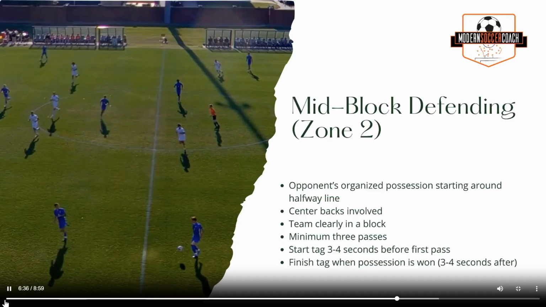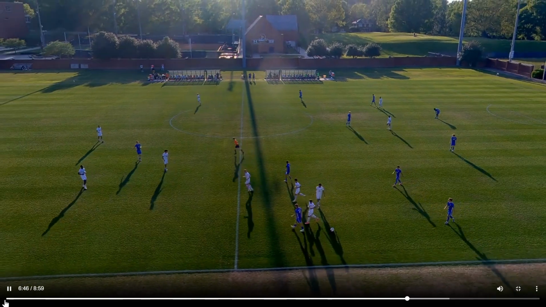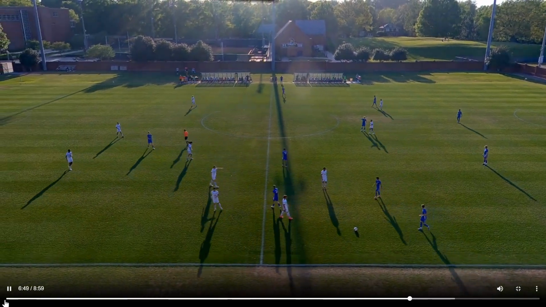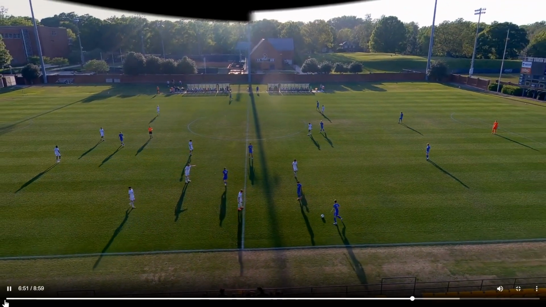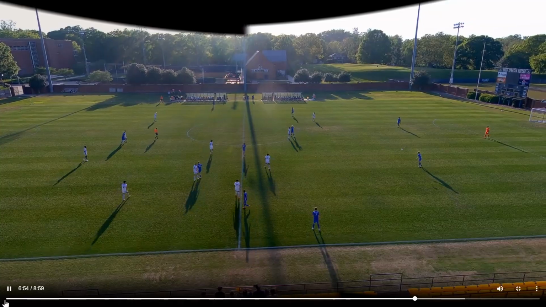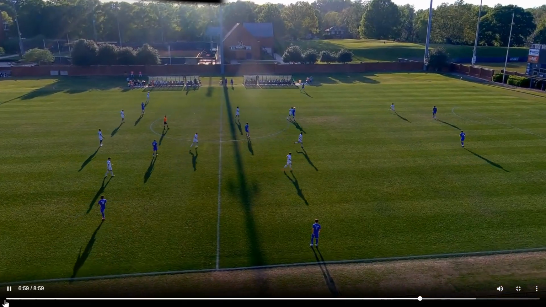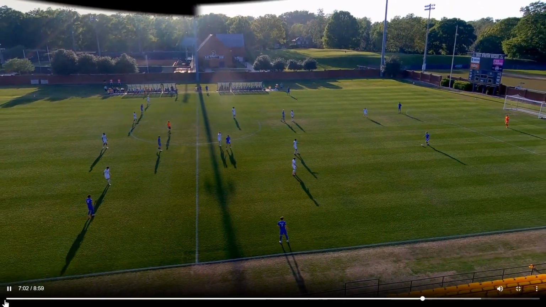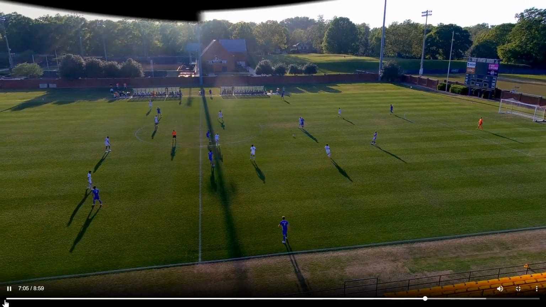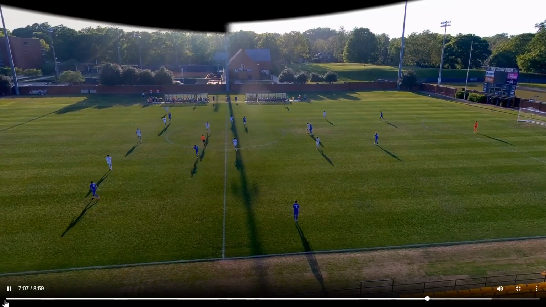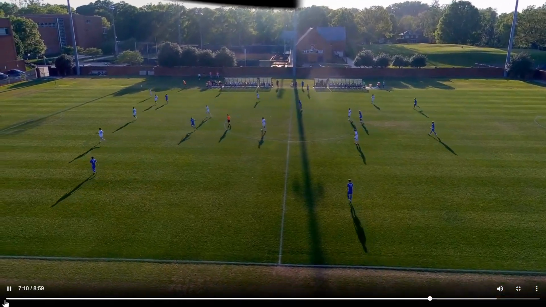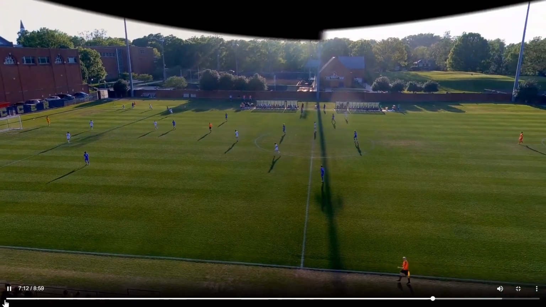And then the next one is mid-block defending. So this is where the white team is organized in a block. The opponents are in organized possession. So the picture shown is perfect. Organized possession. Centre backs are typically involved, and full-backs are also in position. Minimum of 3 passes. The white team is clearly in a block. So it's not a transitional moment where all the players are out of position. You can see here, white team are pretty good in their setup. Start the tag 3 to 4 seconds before. Finish the tag 3 to 4 seconds after possession is lost.